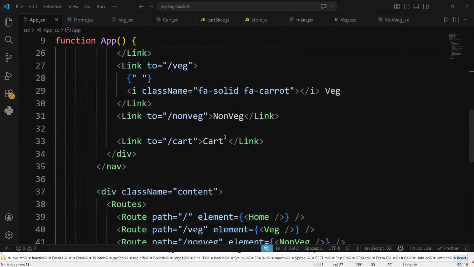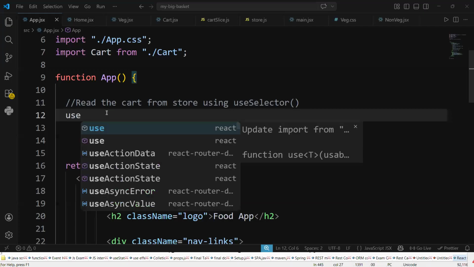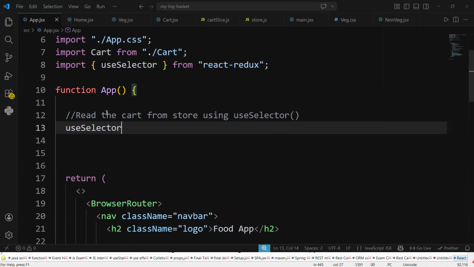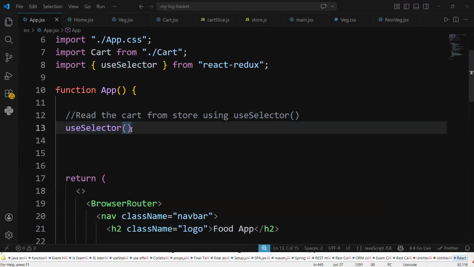Because here I want to display the number. When you click on the data, I want to display the number. They tell me how to make the data here. Use useSelector. Go for simply useSelector. Okay, that useSelector is imported from what? React Redux.